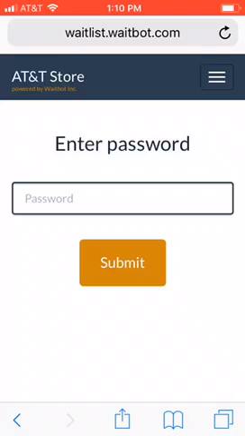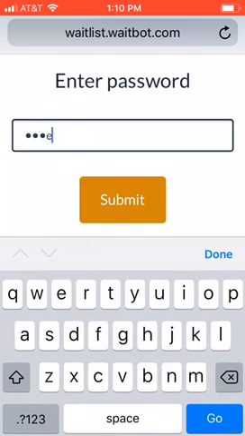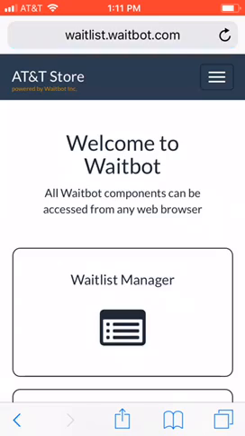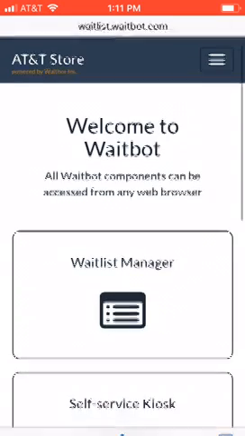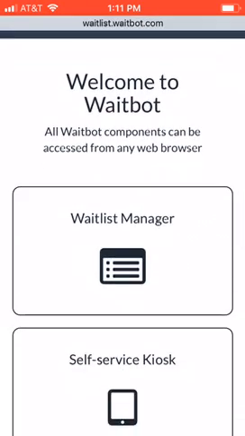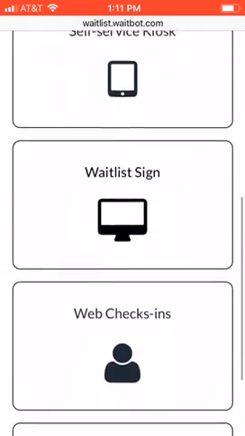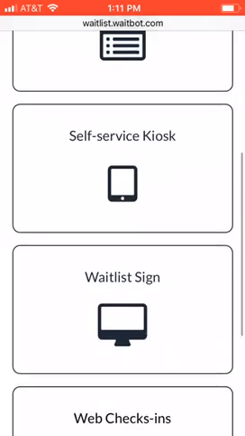This particular waitlist system is designed for a wireless retail store. We're going to use AT&T today as the wireless carrier. As you see on the main screen here, this is what the interface would look like for all the retail stores. When logging in, you would just put in your password. Each store would get a password and you would hit submit. It's going to take you into the actual waitlist manager, self-service kiosk, waitlist sign-in, web check-ins, and the mobile home, as you see here on the screen.